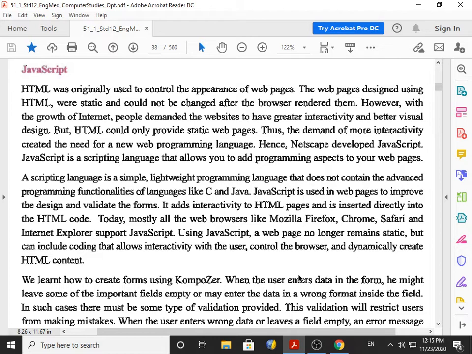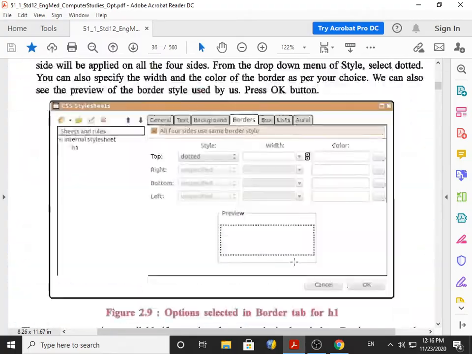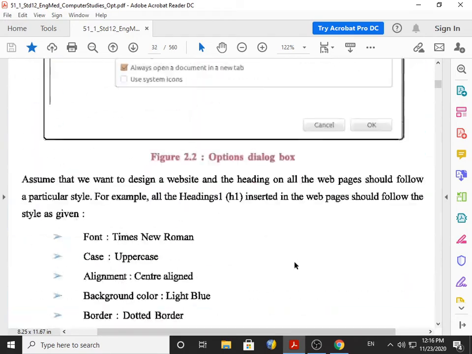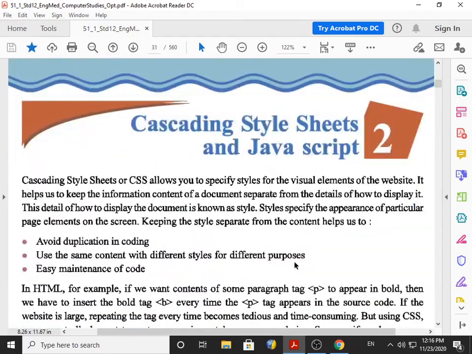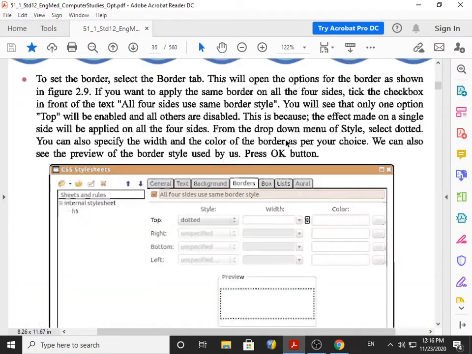In a previous session, we were discussing Standard 12, Introduction to Computer subject, chapter number 2, and that is Cascading Style Sheet and JavaScript. Now, we already completed our session regarding Cascading Style Sheet, and today we will talk about JavaScript.